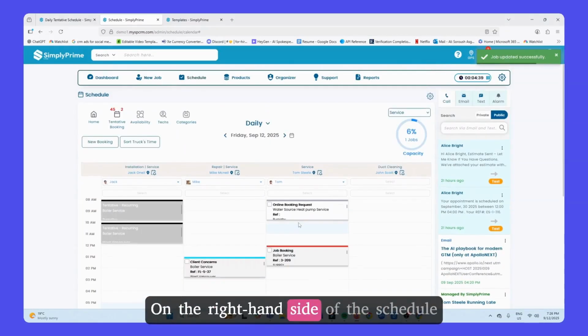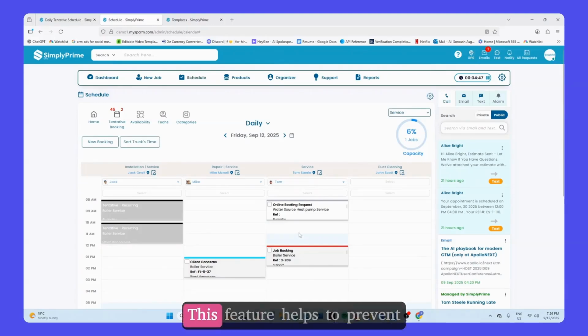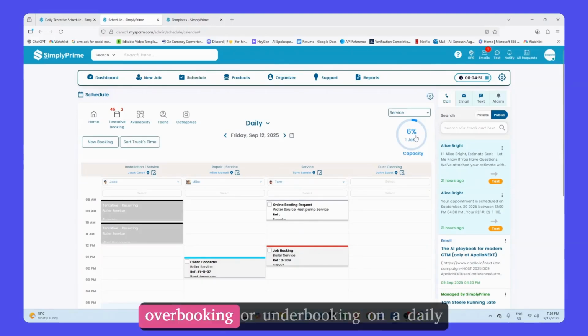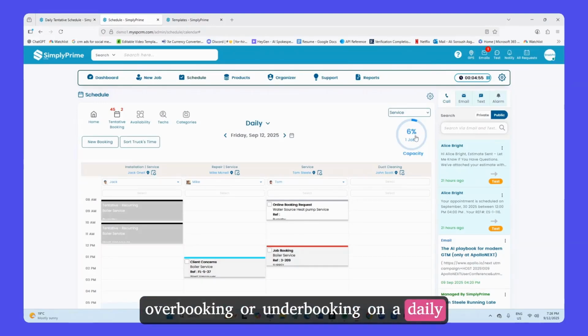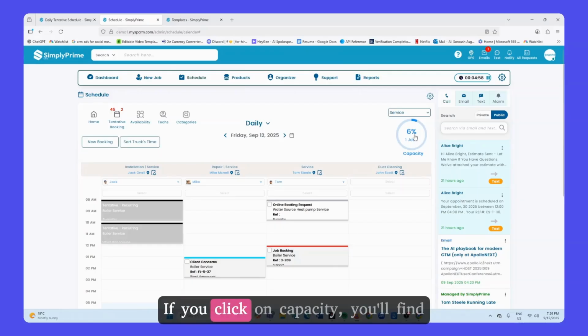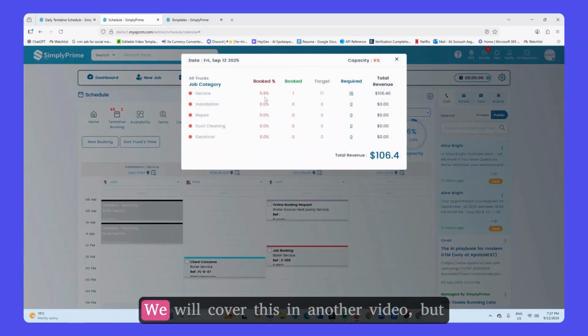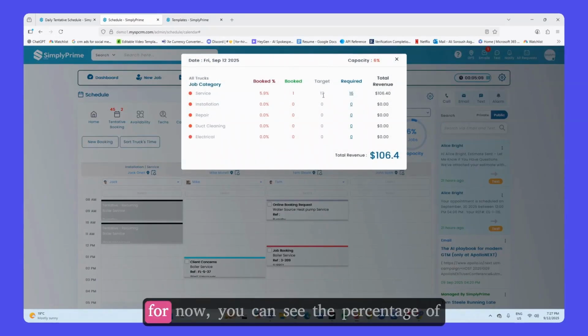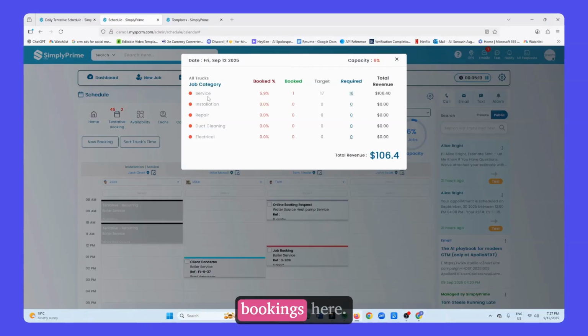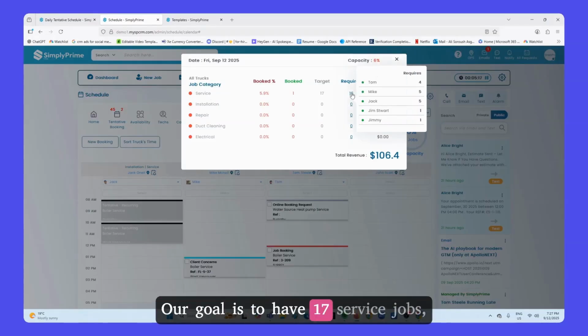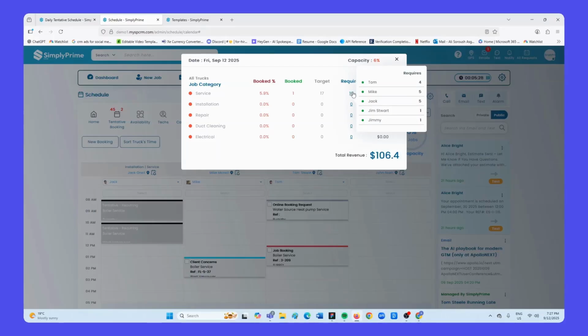On the right-hand side of the schedule page, you will see the capacity of the number of services we offer. This feature helps to prevent overbooking or underbooking on a daily schedule. If you click on capacity, you'll find more detailed information. We will cover this in another video, but for now you can see the percentage of bookings here. Our goal is to have 17 service jobs, with 16 being the minimum for 100% capacity.